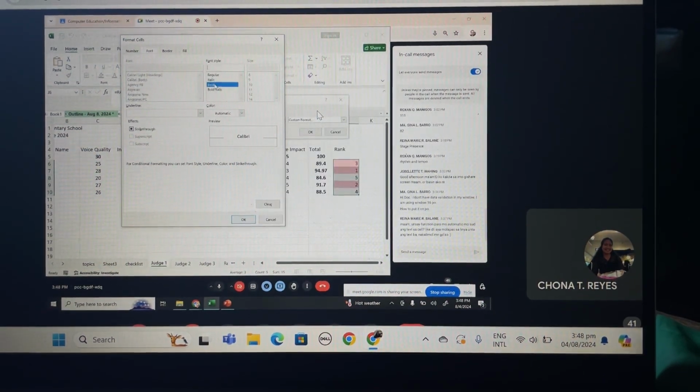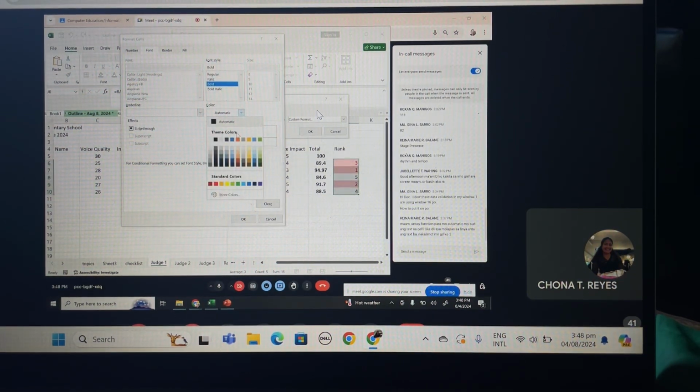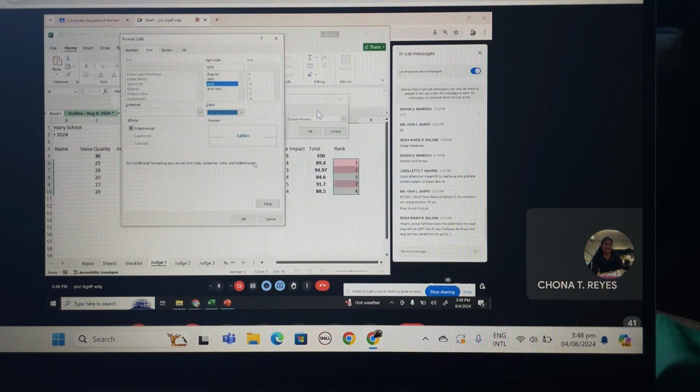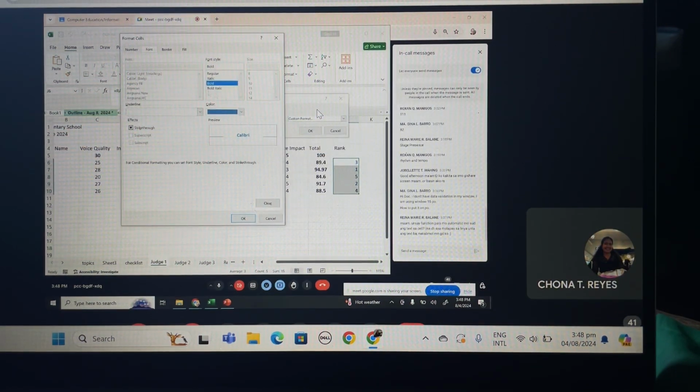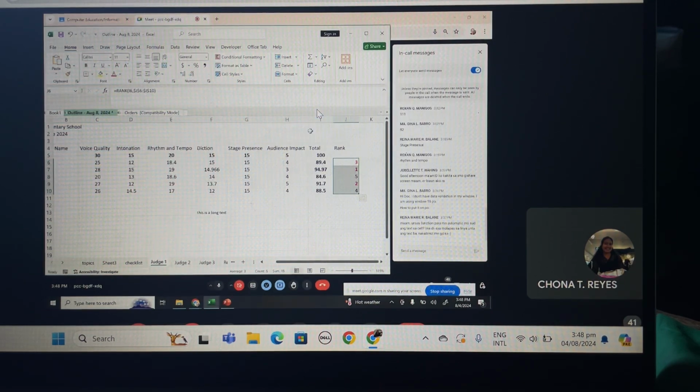We want to make the text bold. And then, for the color, let's make it blue. Okay. And then, we'll just make it red so that it is emphasized. Okay, so we have here the top 3. Okay, 1, 2, and then 3.